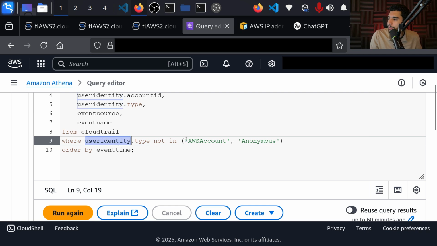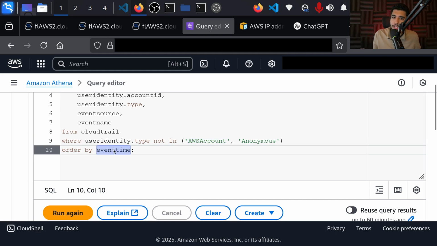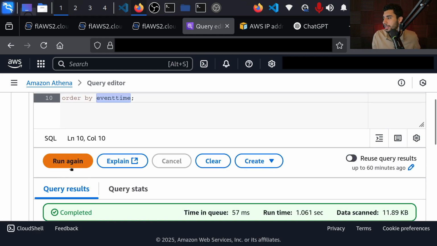And the type of user, we're putting a filter here, basically. We're saying we don't want it to be AWS accounts or anonymous. So what we're trying to achieve with this is that we want to get only real user-driven events and not all the other events that might happen on AWS, so we can exactly see what the users have done in here. And all of this, we want to order it by time from the beginning to the end. We want to see what happened.